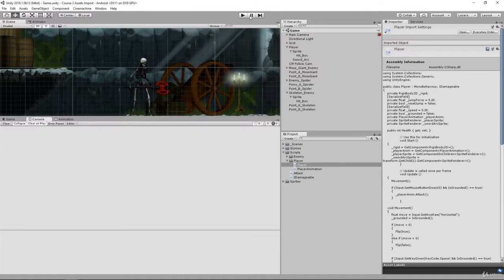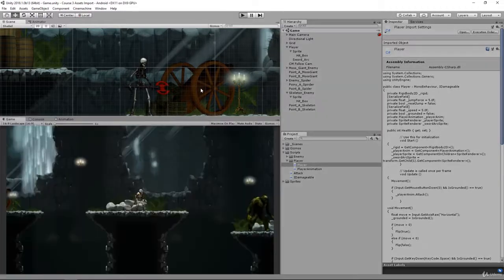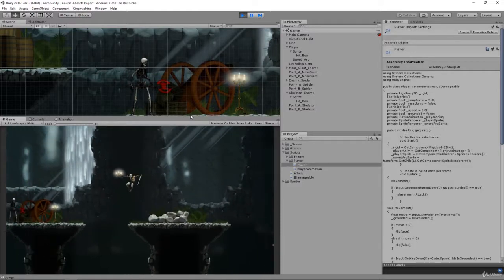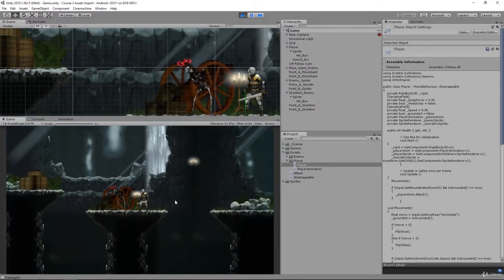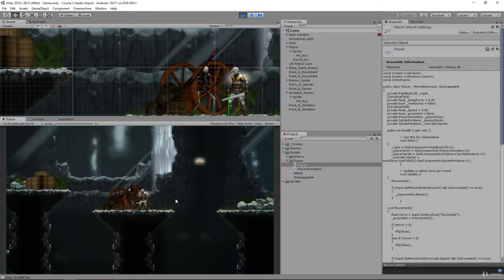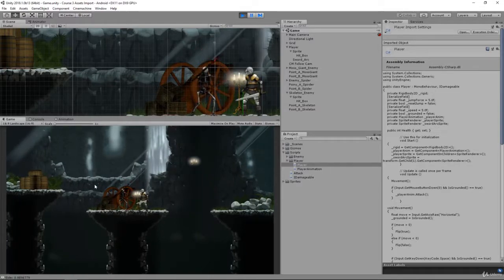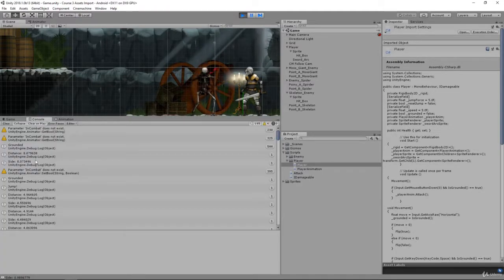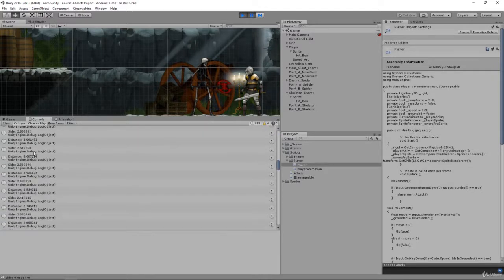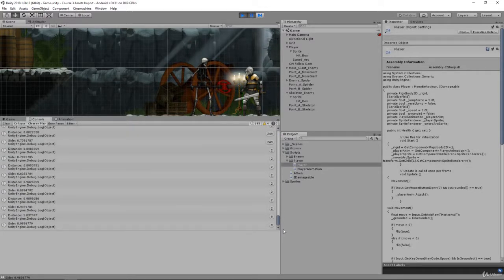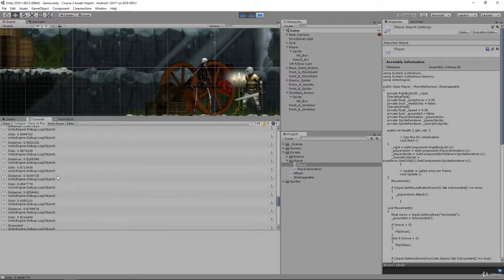So let's save our scene, run the game, and let's have our player attack our enemy. So here we go. We're going to attack. And there you go. He's attacking me. And you can see here that if I pause it, I did see player damage get called.